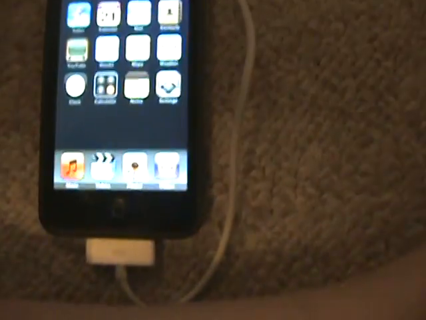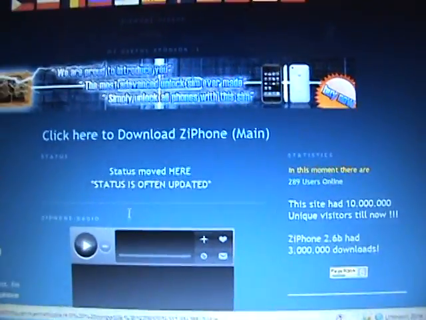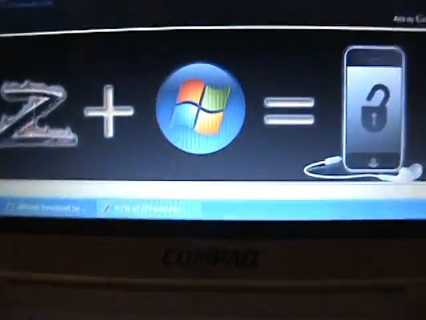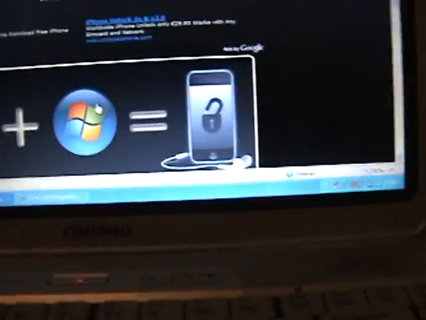Okay, let's start. First of all, make sure your iPod's plugged in. Then you're going to want to go to ziphone.org. Make sure it's .org. Then there's going to be a link, so you click here to download ziphone. I already have it running down here, so I don't have to wait.